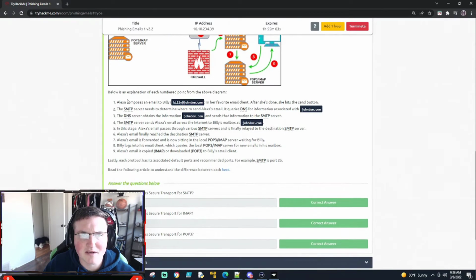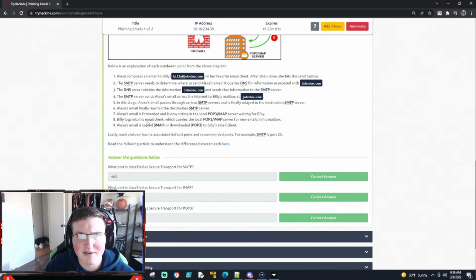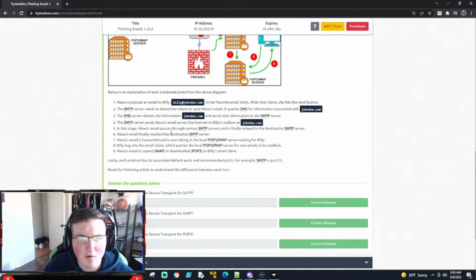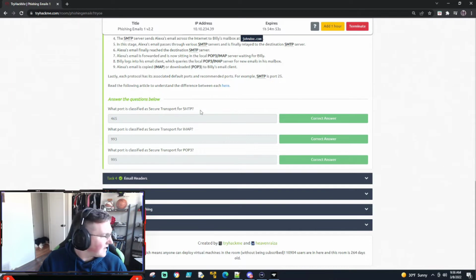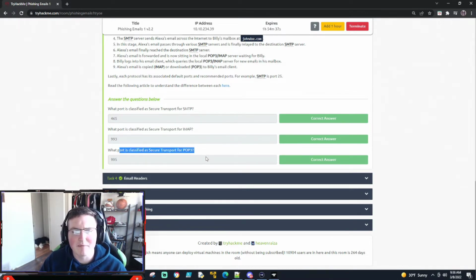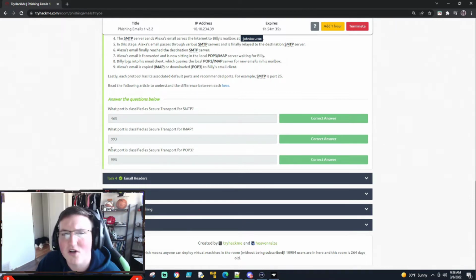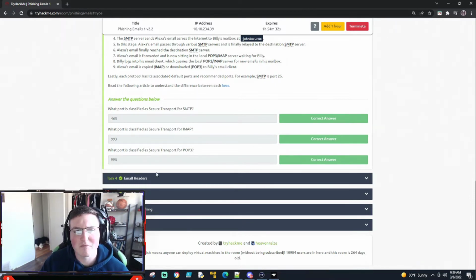So below is an explanation of each numbered point. You can read that if you want. I explained it in layman's terms, and this will tell you a little bit more. Now they ask what port is classified as secure SMTP. I'll just let you guys know, they just want you to research these. You can probably find it here. Basically, secure SMTP is 465, secure IMAP is 993, and secure transport for POP3 is 995. Now there are alternative ports that you can use, so make sure those are the answers they want. You may have to try a couple if they give you alternatives when you do some research.